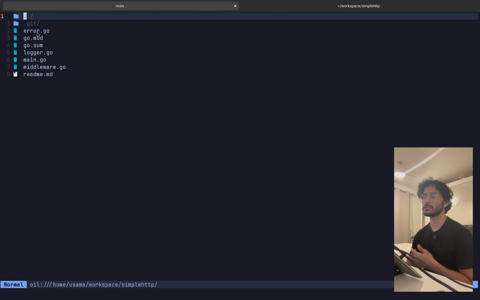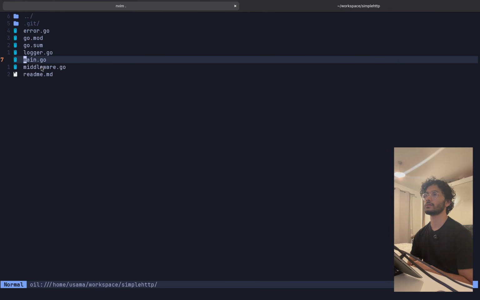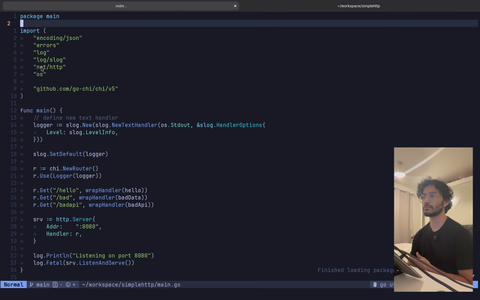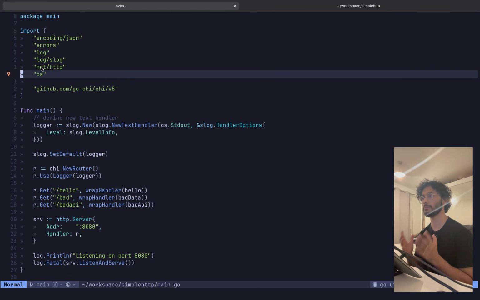The logger consists of error.go, logger, and the middleware, and there's a helper handler function that basically ties everything together. So let's start off with main. First of all, this is an implementation that I've written that I've basically taken out from the actual code base, so it's easier to explain.